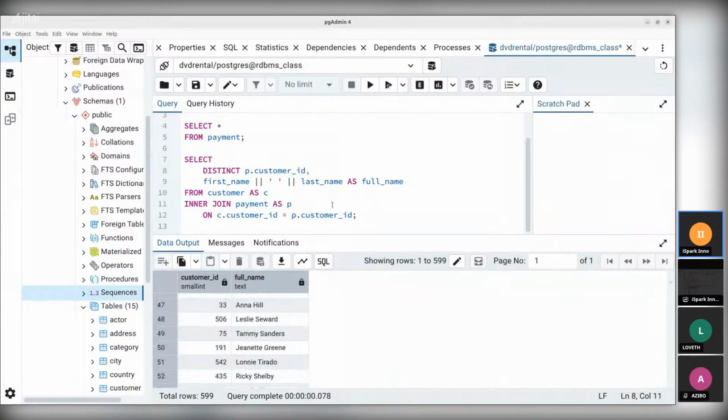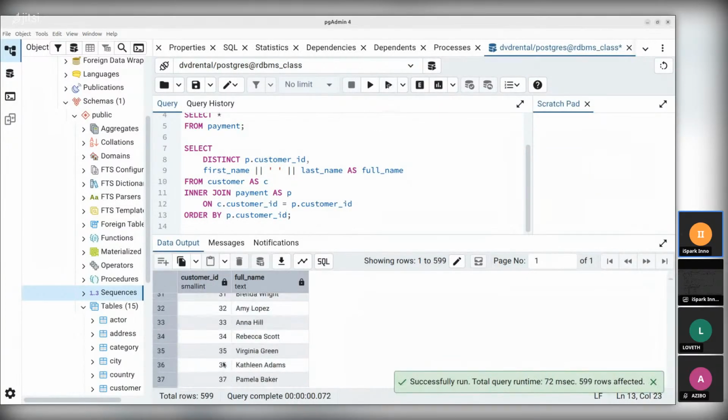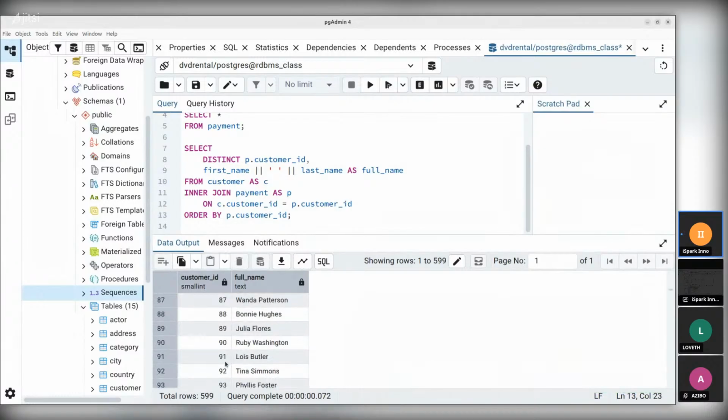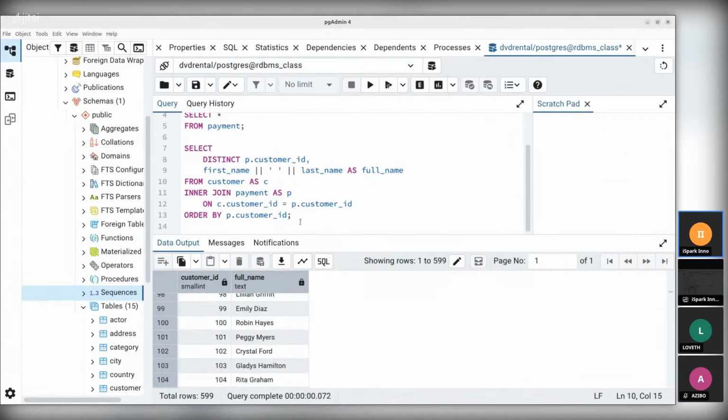Let's order this by the customer ID. Be sure. Okay, nice, nice, nice. No duplicates. Okay. So this is how the inner join works.